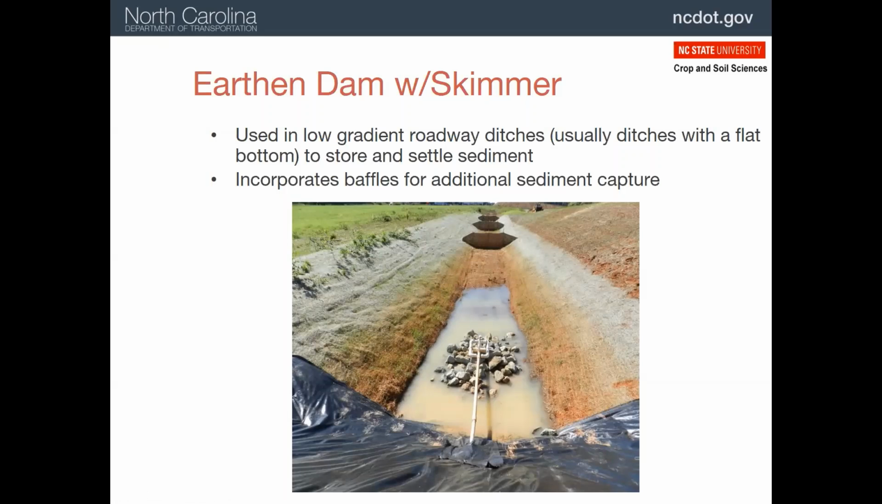Do you see anything wrong with these baffles? Hopefully everybody noticed that the sides are slanted down. They should never be slanted down. They've got to be flat or slanted up, one or the other, because we don't want water going around.